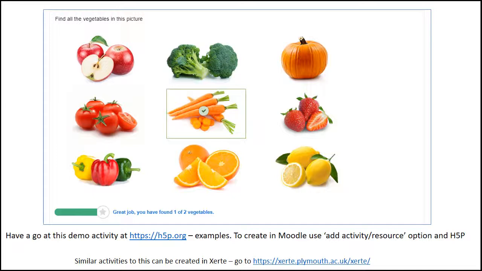The demos for any of the H5P questions that you're going to see, you can go to their website and have a look at them, because these are just embedded versions of their demos. So if you want to go and have a look at these in more detail, there's lots and lots of other question types that I'm going to show on here, you can go to the website and have a look. If you're interested in having a go in Moodle, as I said before, use the add an activity or resource option, and you'll see an option for H5P. And just to repeat, anybody who's used Xerte before or wants a similar tool, you can go to this web address and we have Xerte available to all staff and students.